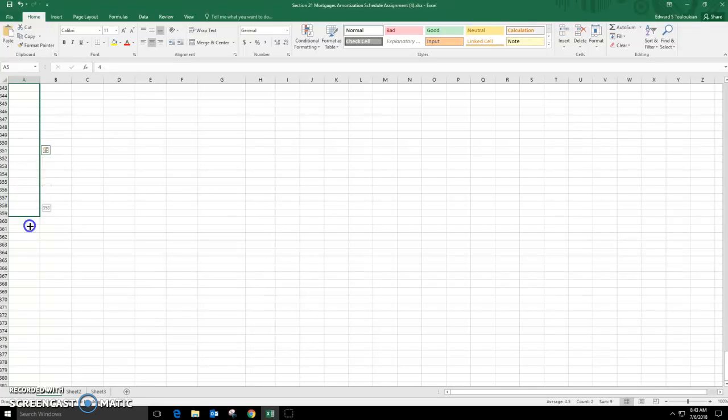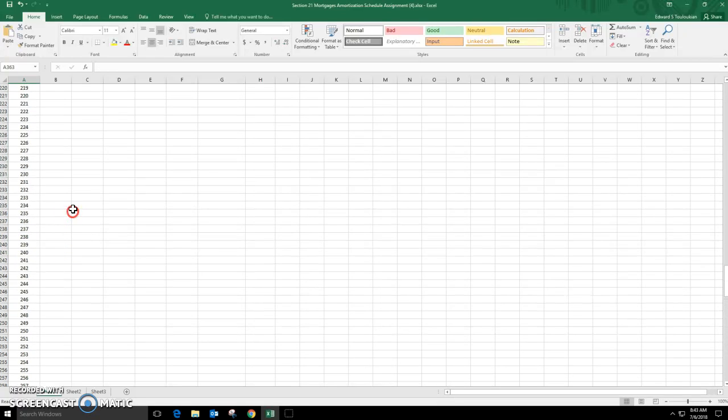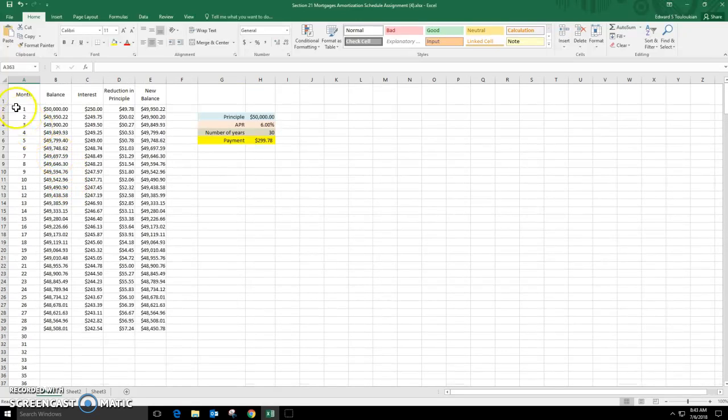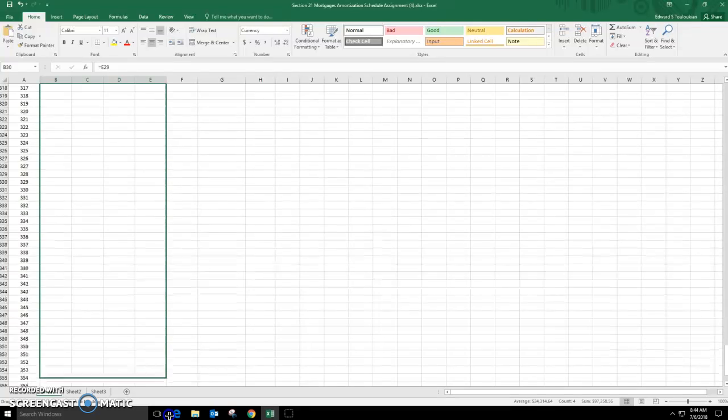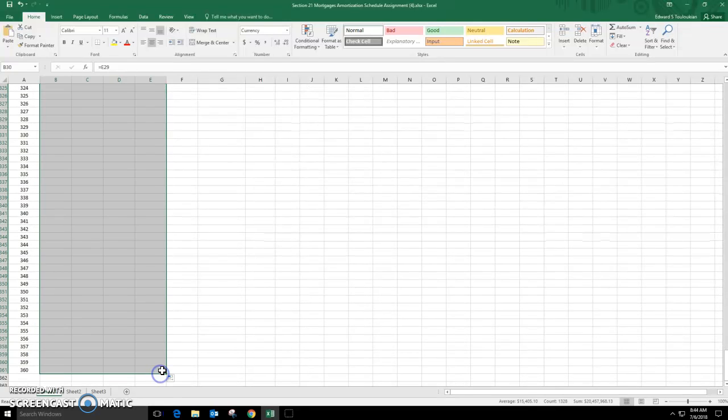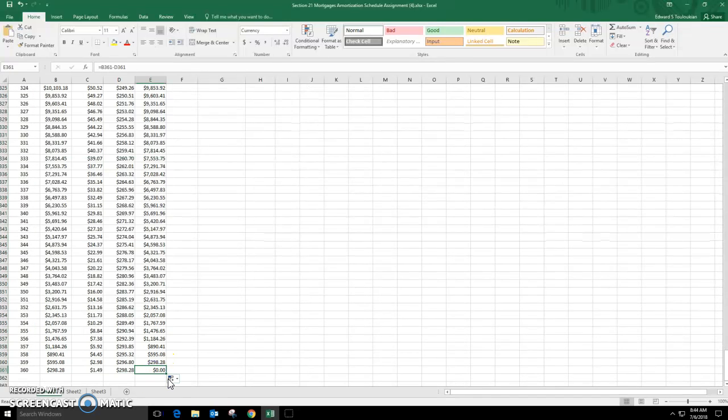And also notice how my little white box is 360. It's actually row 361 to get to 360 months, because if we go all the way back up to the top, we start on row 2. So I can take all these. Now if I did this right, I should end with $0. And there we go. Okay, so your ending balance should be 0.